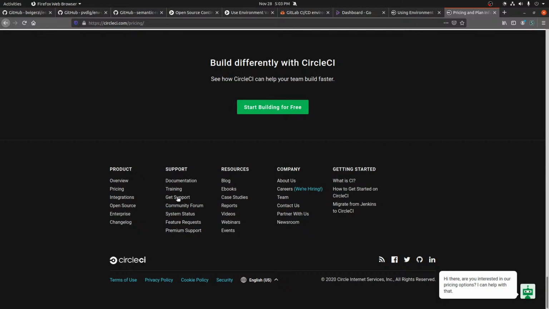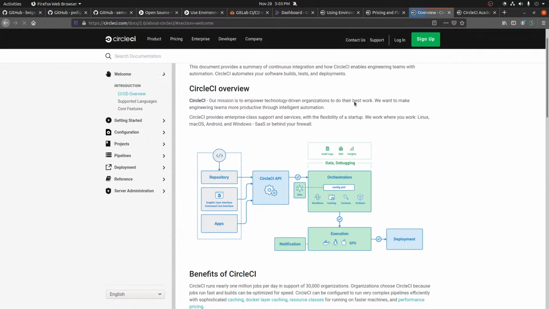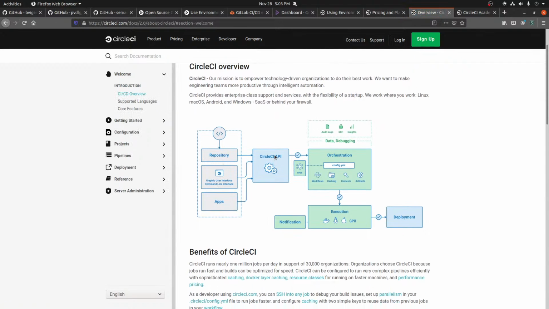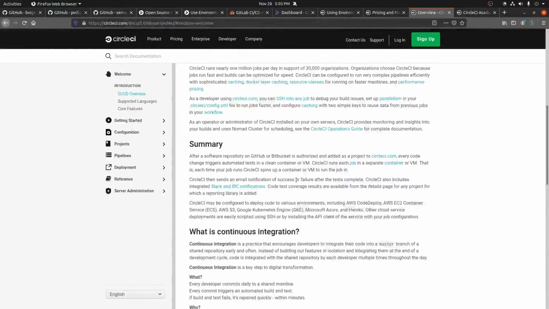Documentation, training. Let's quickly have a look at this. I know I'm not really doing what I was doing before, but it's how I easily get distracted. So we have supported languages, CI/CD. Let's just do overview. So repository coming in, yep. CircleCI API, orchestration, execution. It's really not. I want to go a bit lower than that.